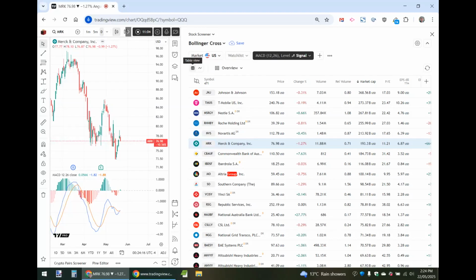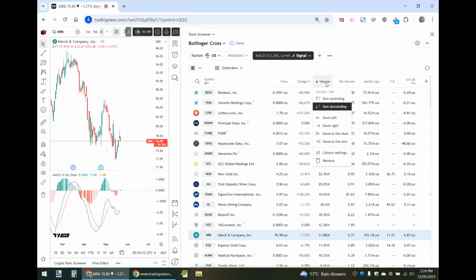This chart view will be interesting. So let's have a look through my headings. I'm interested in price, I'm interested in change, I'm interested in volume. So that's another good thing I want to do. I want to make sure that my volume is greater than, let's say, 100,000.